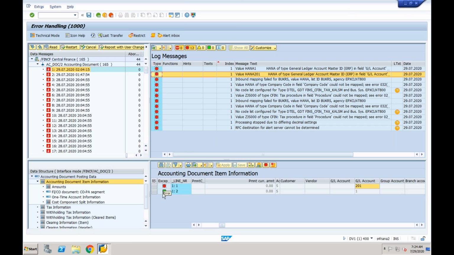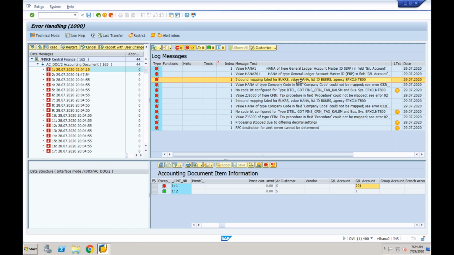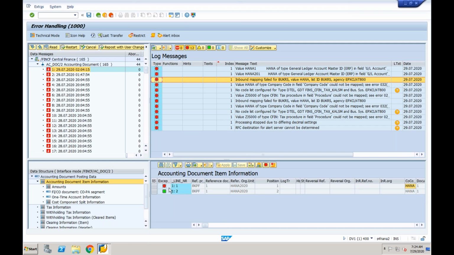That is the reason it is showing error. Ultimately, both are in error, but it is creating two different lines. So here also, because this 201 is not assigned to the corresponding GL account, that is the reason we are getting this error. You can see even the company code is struggling. Company code is also not assigned to the corresponding company code in the target system. So these are the different kinds of errors that you will get if your mappings are not properly done.